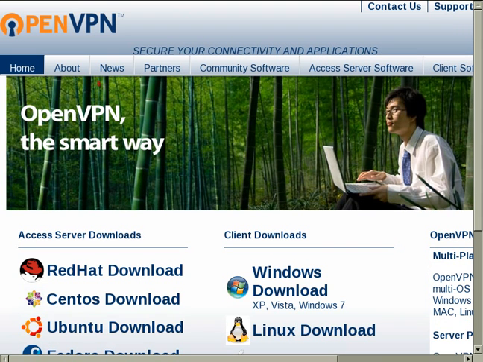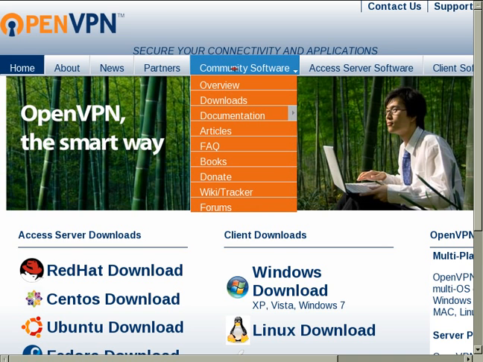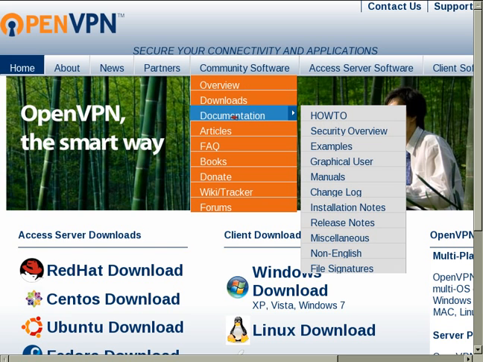Let me show you OpenVPN's webpage. It's at www.openvpn.net. And usually what you're going to want to do is go to the community software link and go to documentation. That's where all the good info is.